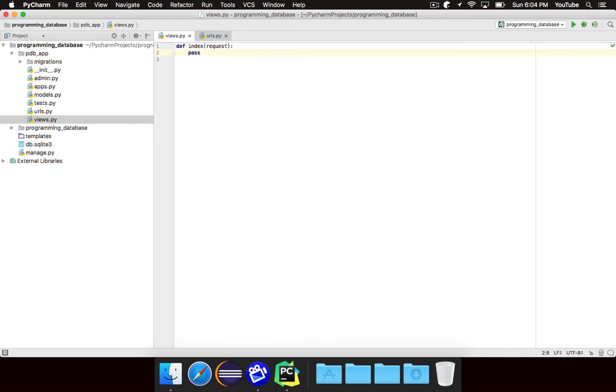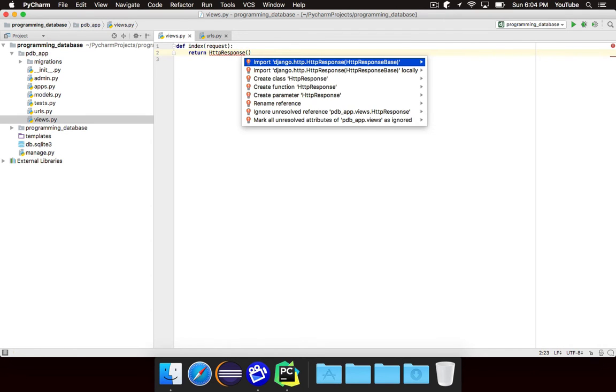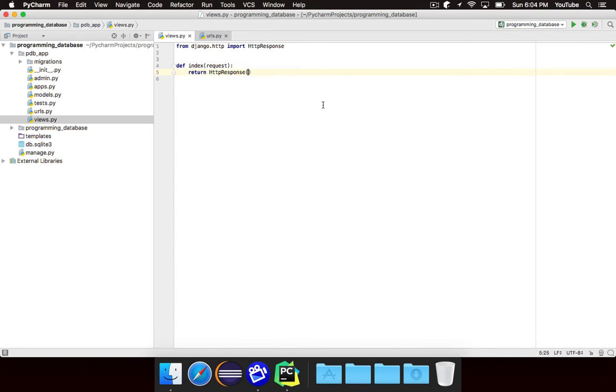So essentially, again, the view is just a function. It takes the request data as a parameter, and it returns an HTTP response, which is just a class that Django provides that contains some HTML. So we want to go ahead and say return HttpResponse, and we're going to import this. Again, option enter to do an import, and we want to import django.http.HttpResponse. So you'll notice that it gives us that import there.